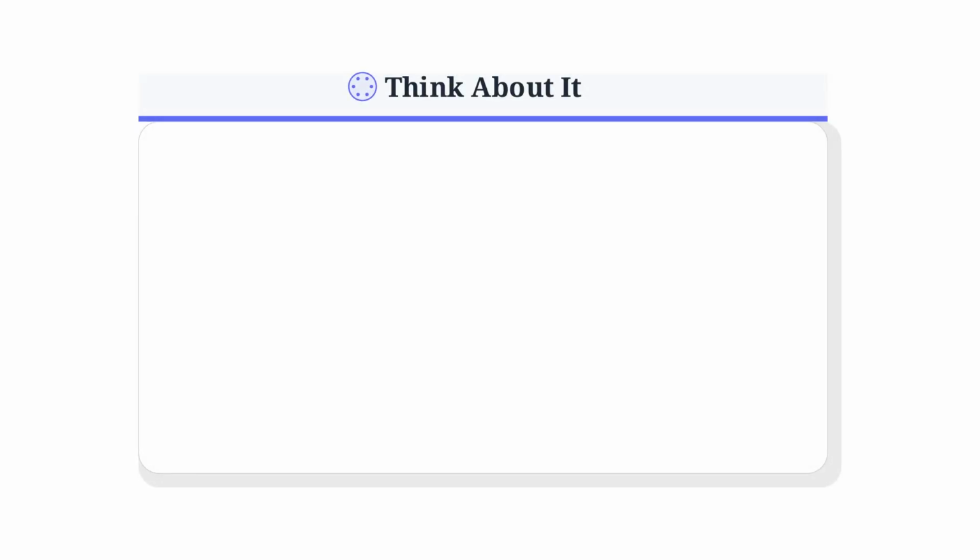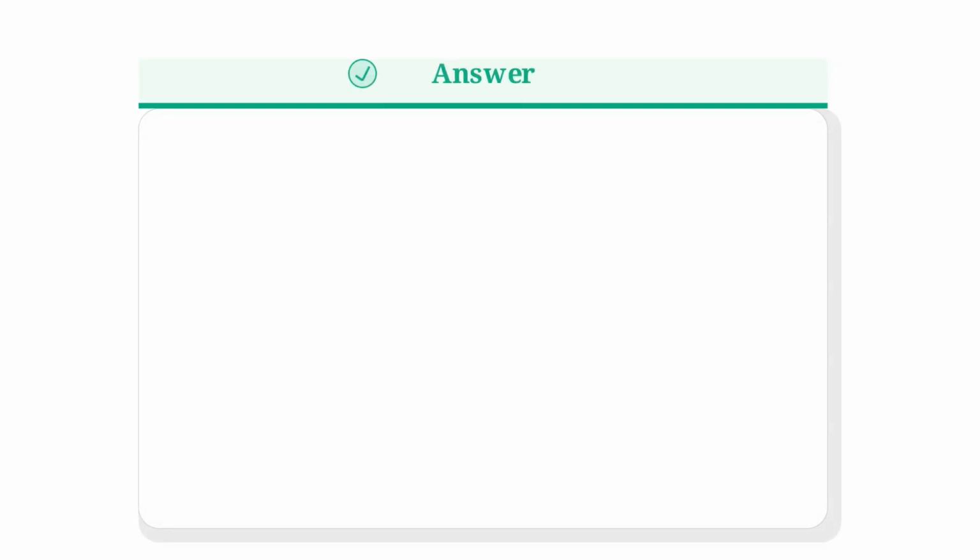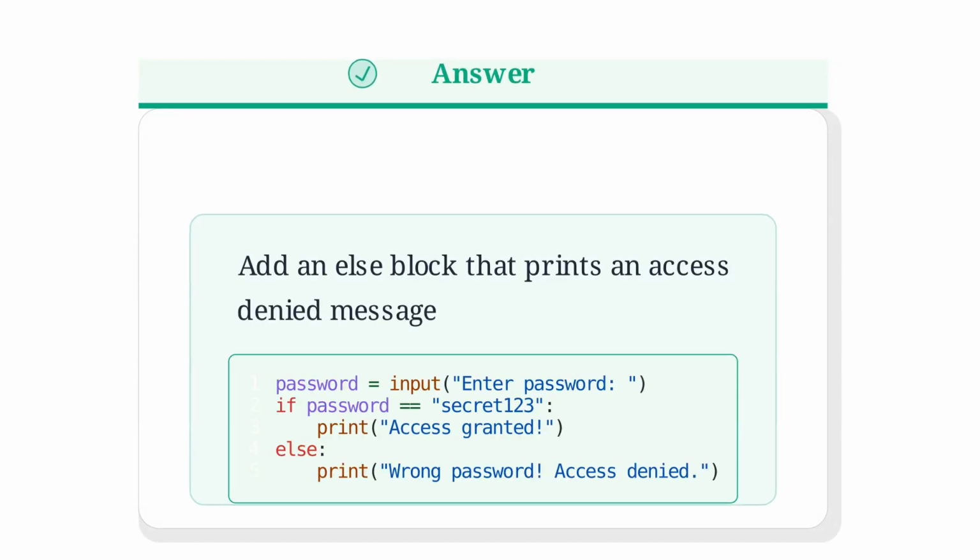Time for you to try. Look at this week 7 code. Can you figure out how to add an else statement to tell the user when their password is wrong? Take a moment to think about it. Perfect. We add an else block that tells the user their password was wrong and access is denied. Now our program responds helpfully in both situations, whether the password is right or wrong.